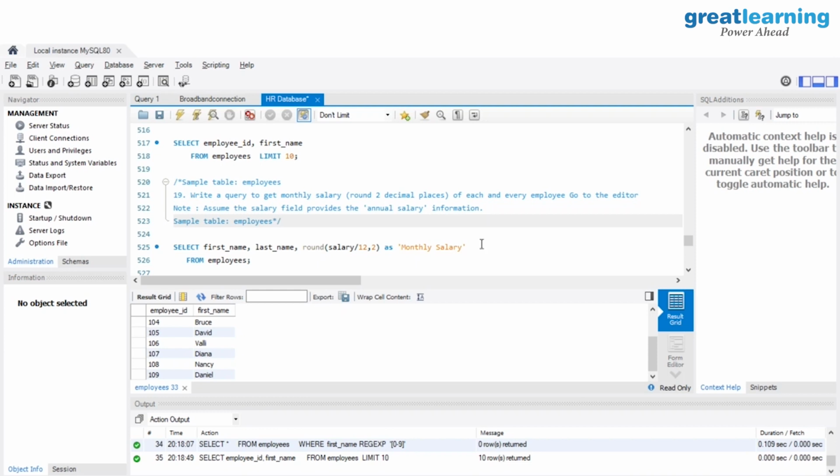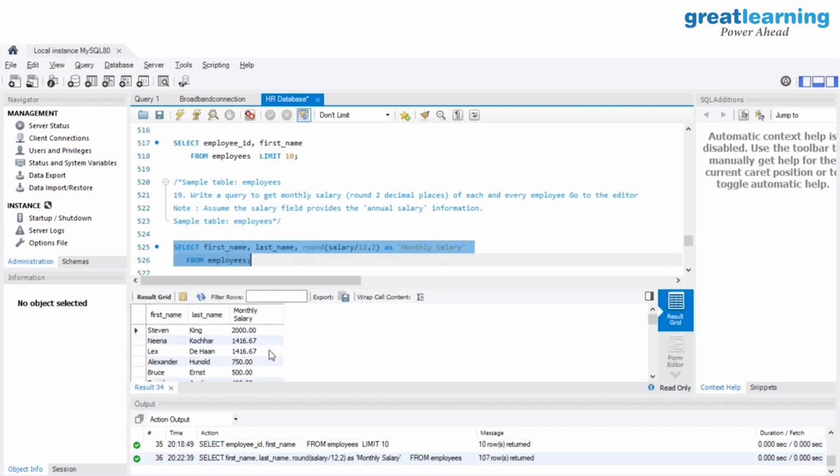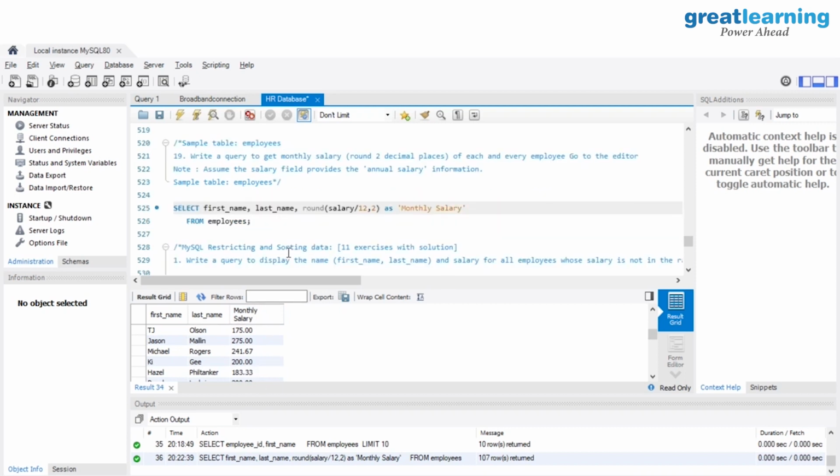As monthly salary, from employees. If we execute this one, let's see what we will get. Yes, we get 201416. Can you see the monthly salary? And after the decimal, you always get 2 numbers, right? Not more than that. This is why we use the round function.